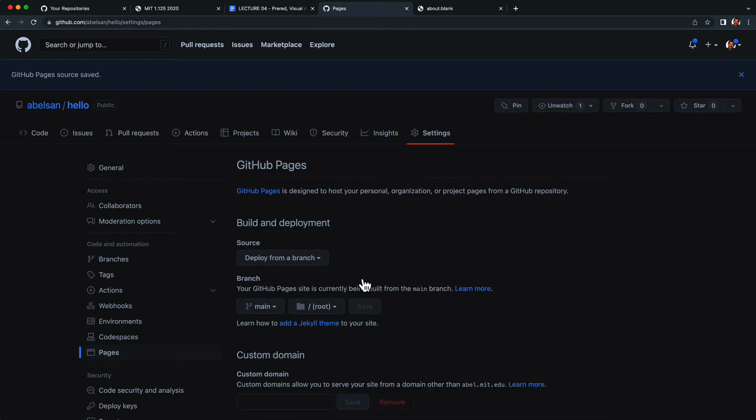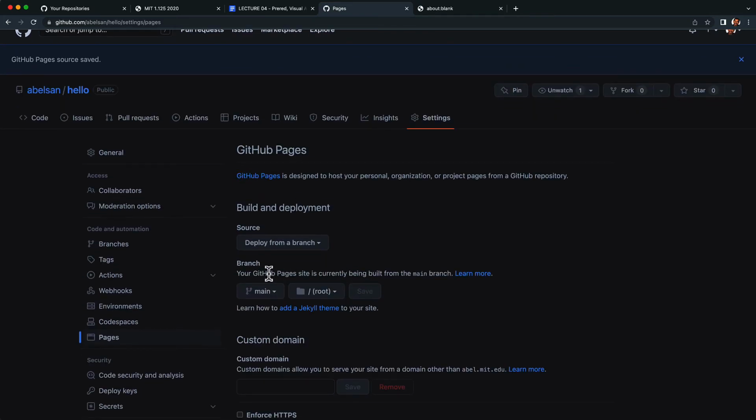And once I do, you can see here that your GitHub Pages site is currently being built from the main branch. Give it some time. For me, during class, it took a few minutes. For some others in class, it took longer. It's not unusual if a lot of people are pushing at the same time for this to take some time. I would say give it up to an hour. If it doesn't work after an hour, then something might be wrong.